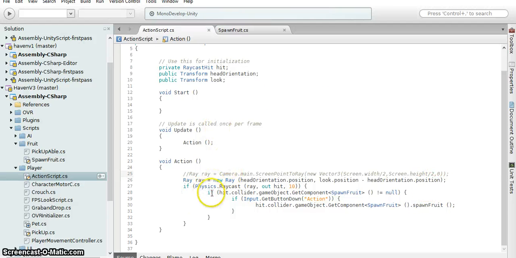So we cast our raycast and we check to see if the collider has the component spawn fruit. If it doesn't, we don't want to do anything with it. But if it does, and we press the action key, we want to get that object and call the spawn fruit from that object.